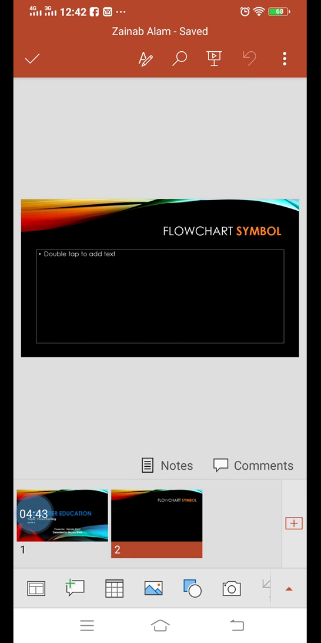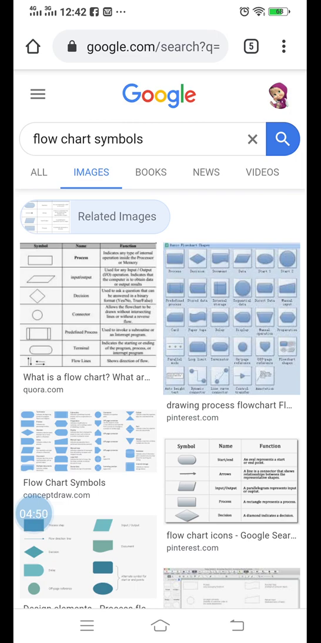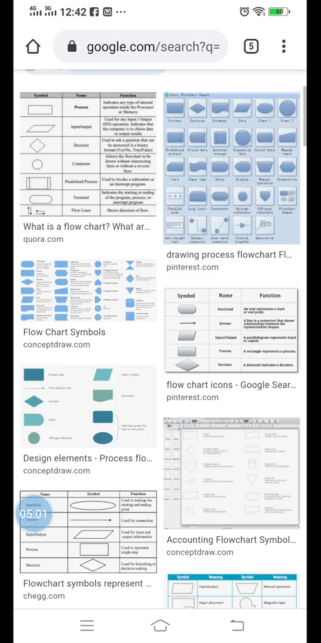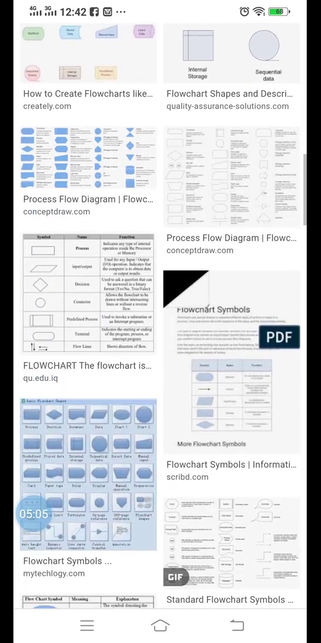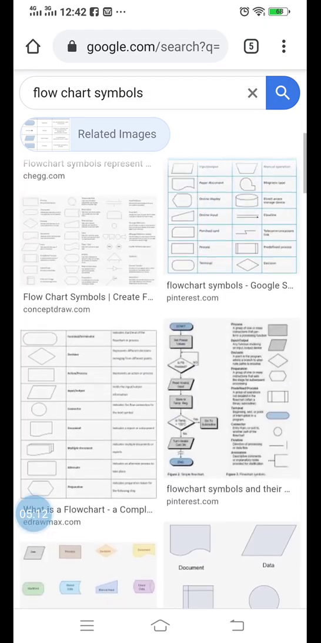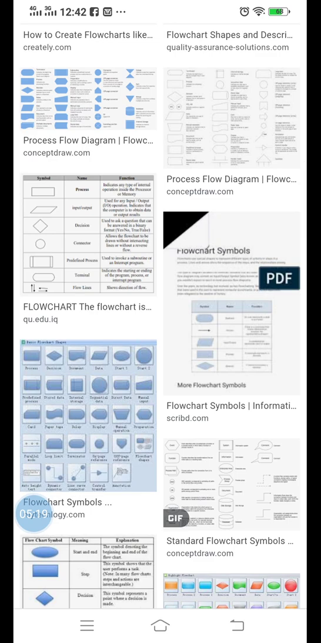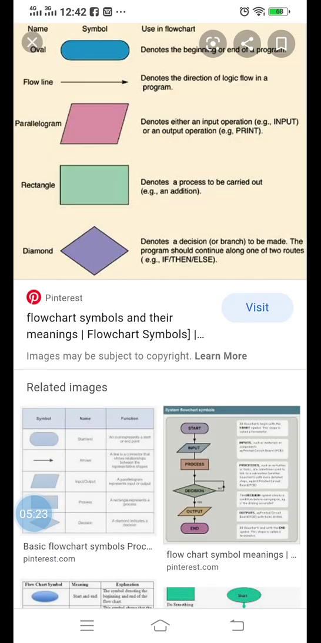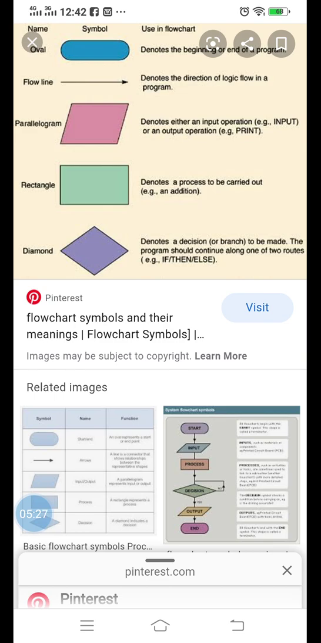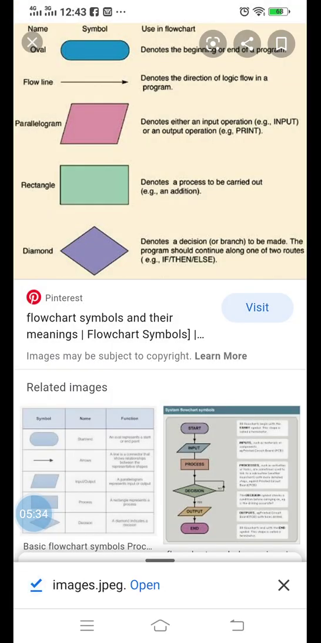For that purpose, go to your browser and search your required keywords. As I have already searched the keyword symbol, flowchart symbols, then select the image you want. Okay, this is colorful and here are the basic symbols. So we are going to download this image. Image is downloading, downloaded now.